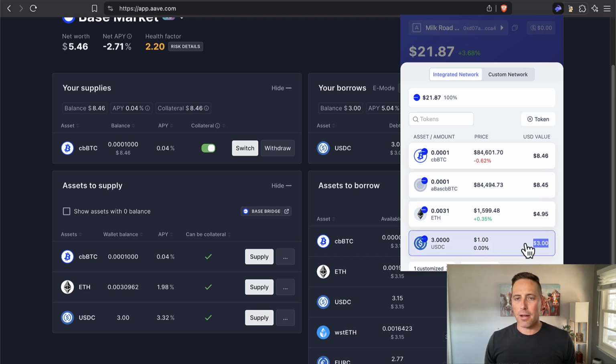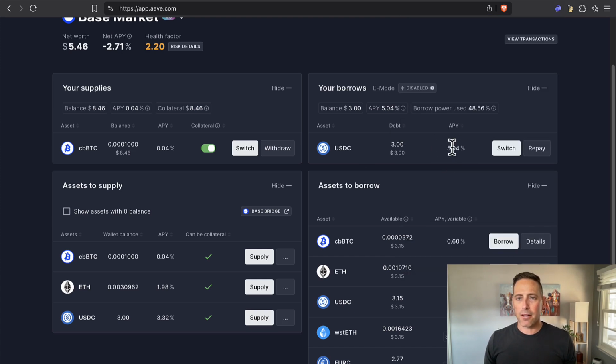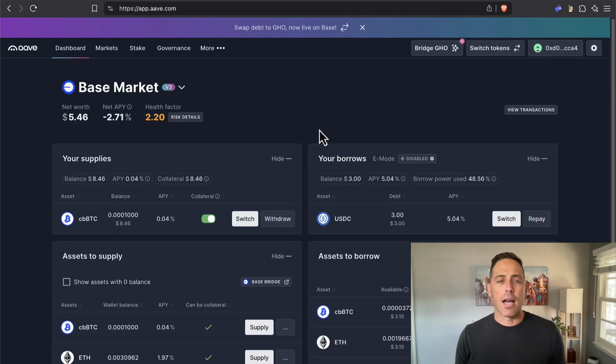This is the loan amount that I'm going to have to pay 5% APY on as long as I have a loan outstanding. Now when I want my Bitcoin back, all I have to do is repay my debt of USDC and I'll be able to withdraw my Bitcoin. So that is how you take out a Bitcoin-backed loan.